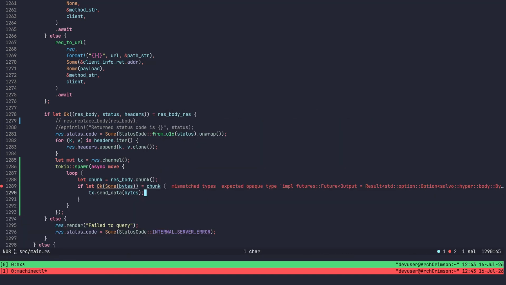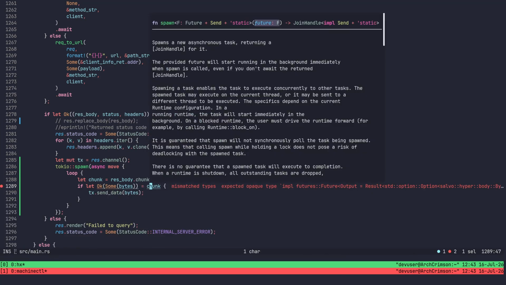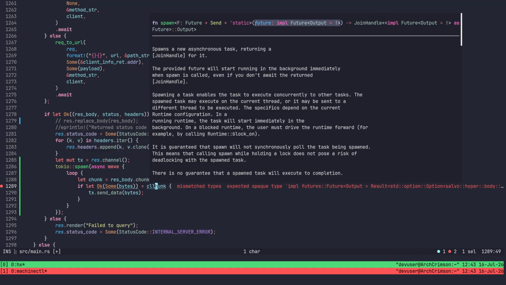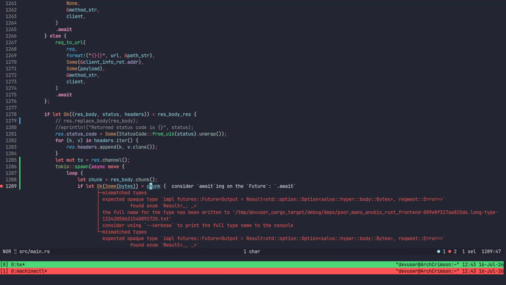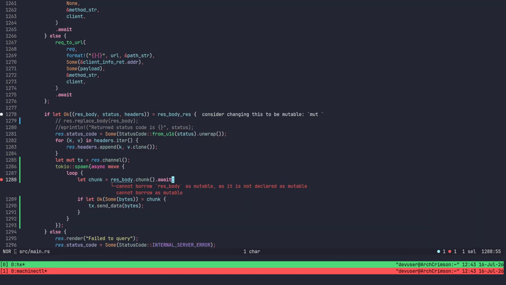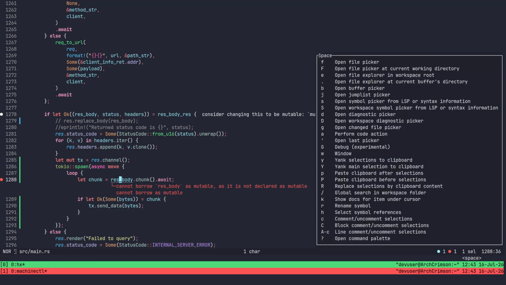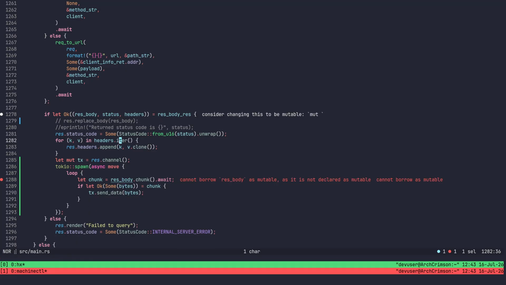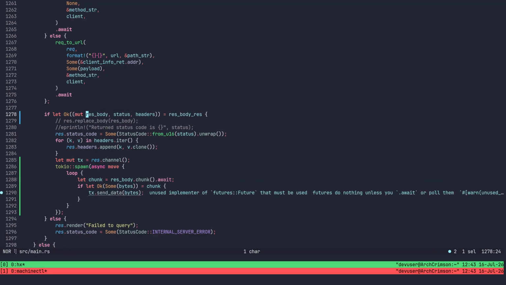So downloading large files through the PoorMansAnubis Rust implementation should work more efficiently now, because it's streaming the data through, not downloading it all into PoorMansAnubis and then sending it as a response. So streaming it through just makes it more stateless, I guess you could say. It's not completely stateless, but it's getting pretty close with this implementation.